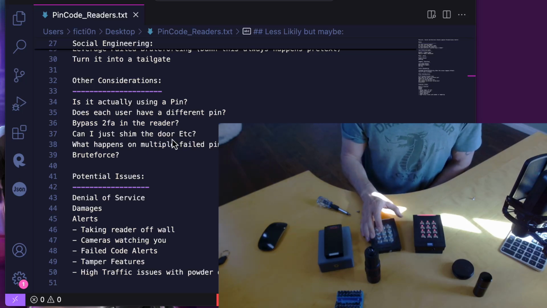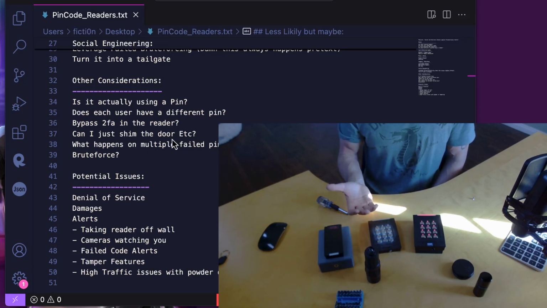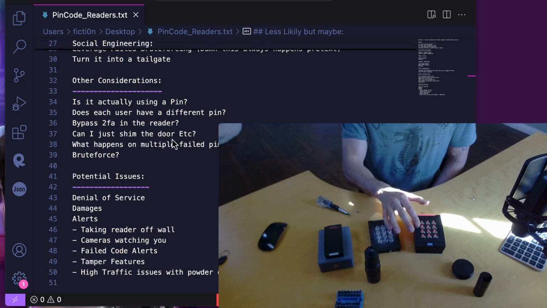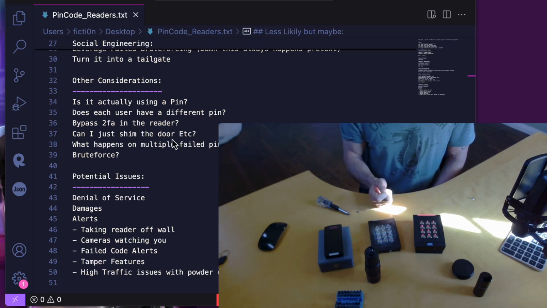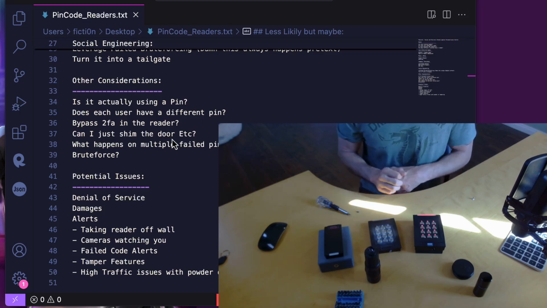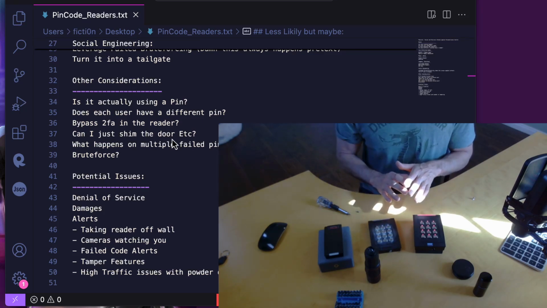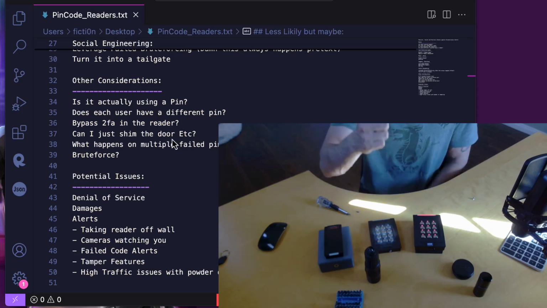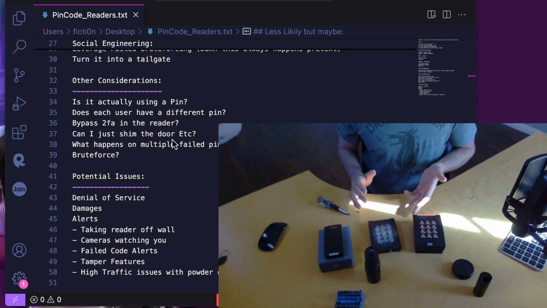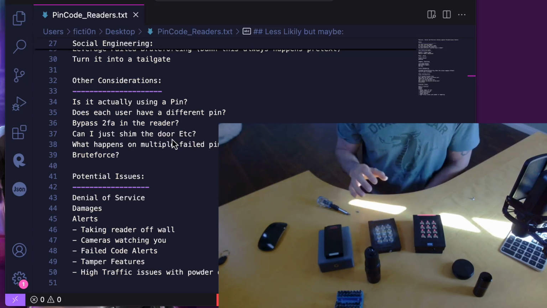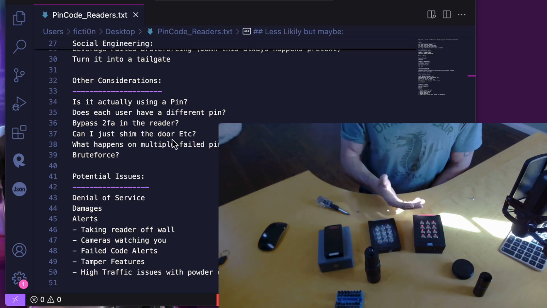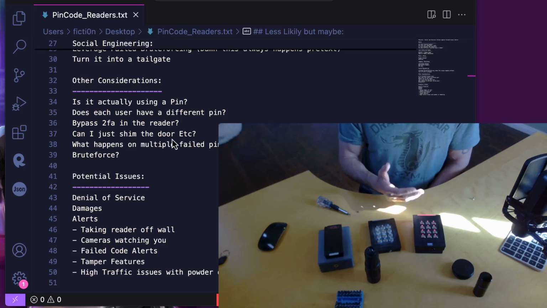And then, of course, can I just bypass the door? Do I even need to deal with these codes at all? You might be able to just walk up, shim the door, or use a double door tool, or go into the door, whatever it is, and never even have to deal with these. And that's fantastic as well. Of course, check for alarms around the door, etc. We could talk about that. So you're not setting off alarms, but you might not have to deal with them at all, which is fantastic.